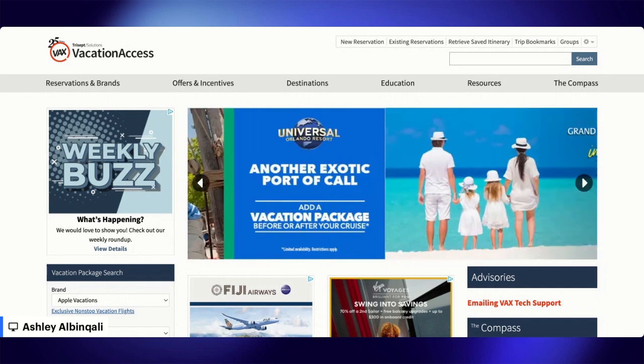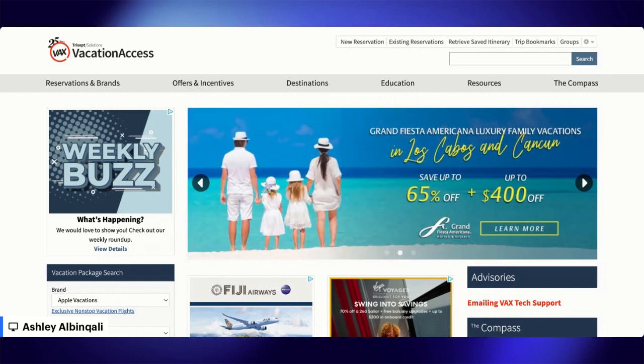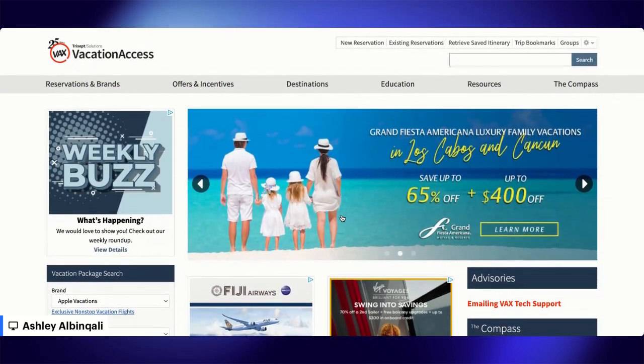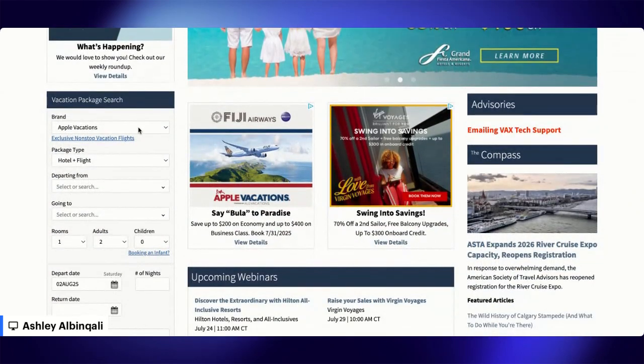All right, so I am already signed in to VAX. If you are not registered for VAX, you can do so inside the Travel Cafe under Supplier Request Form and then pick your country. Now, of course, I absolutely love VAX for their deposit system. It is one of my favorites, but they do have a lot of suppliers. So on their home screen, you can see their suppliers here.